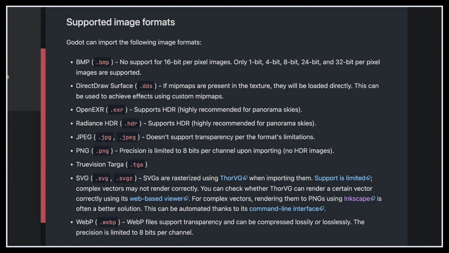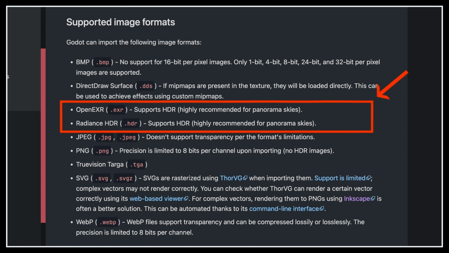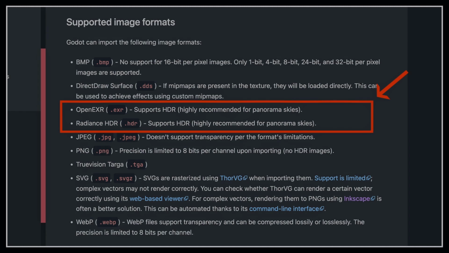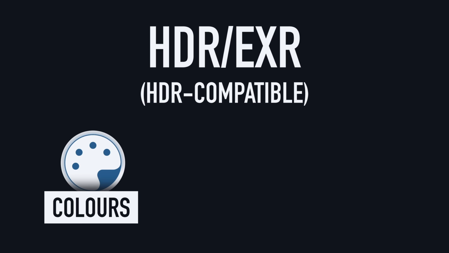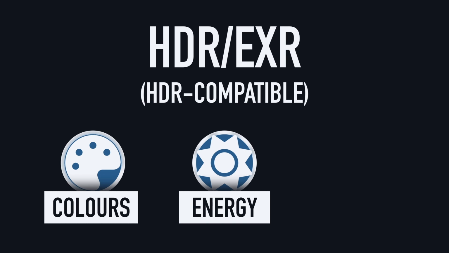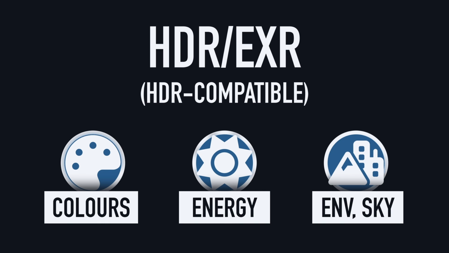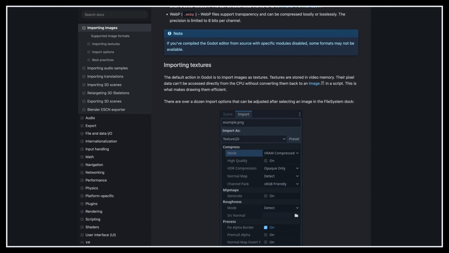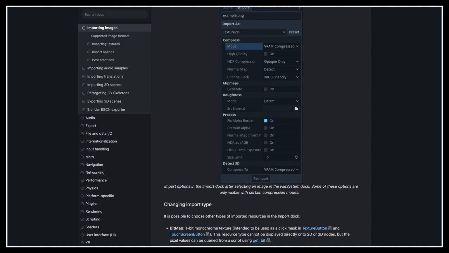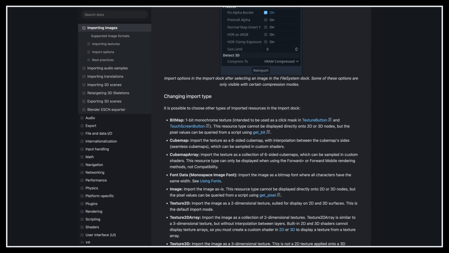And finally, of course, there are some options for HDR and EXR files, which are HDR-compatible formats, meaning that in addition to the colors, you also have a concept of intensity, of energy, and so those are really useful whenever you have sky textures or ambience. Basically, they're another way of lighting a scene, but based on an image. The rest of the input options is really just usual stuff, like compression mode, texture types, bitmaps, etc.